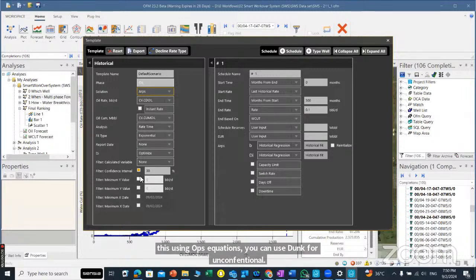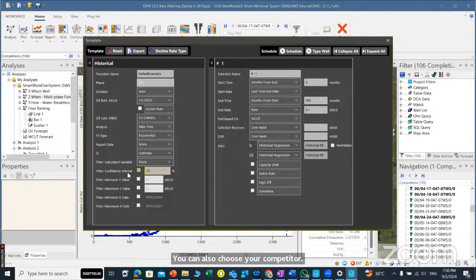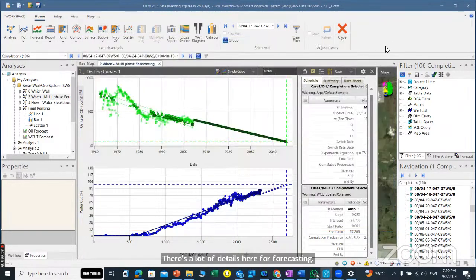You can also choose your confidence interval 30%. It will clean the data by 30% confidence interval. You can select the last workover from here. So it's very, very flexible. There's a lot of details here for forecasting, but we are using something called smart forecasting. And the good thing is we can do this in auto mode.